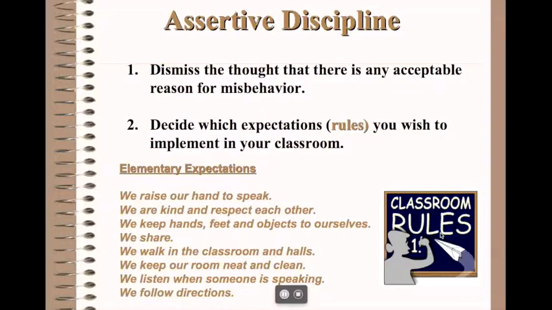So it doesn't matter what's going on. For every child, to be fair, you have to expect them to live up to the behaviors that you expect. Secondly, you decide what rules you want to implement in the classroom. And here you put them in a positive phrase. You don't go over everything that they can't do, but you try to keep it in the positive. Like in an elementary set of rules, if you want your kids to raise their hand to speak, a simple rule: be kind and respectful to others, keep our hands, feet, and objects to ourselves.